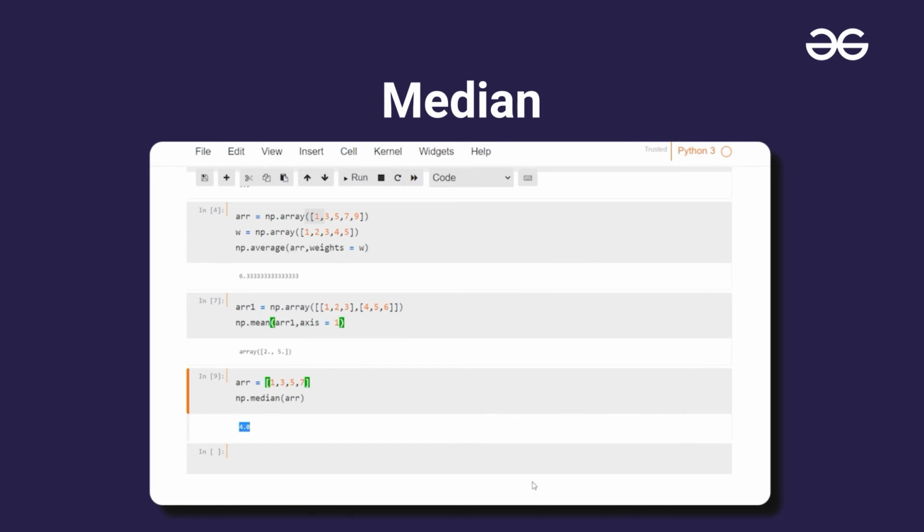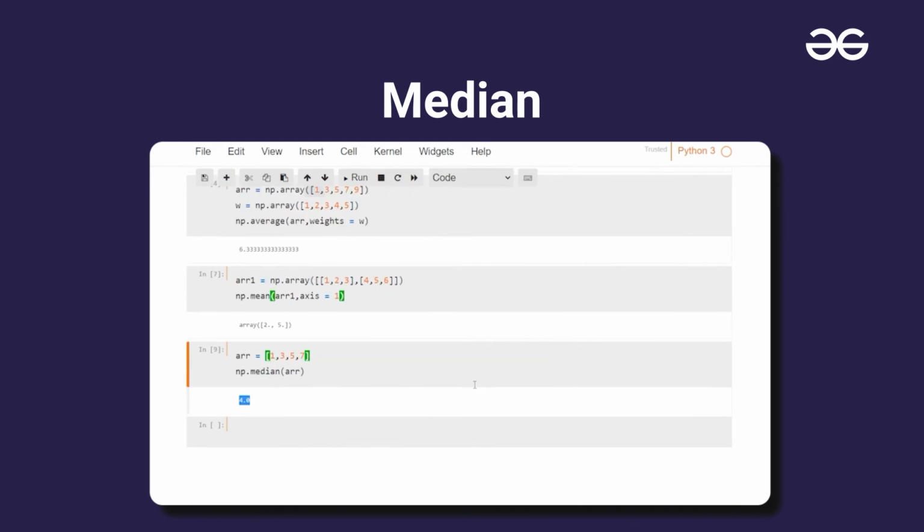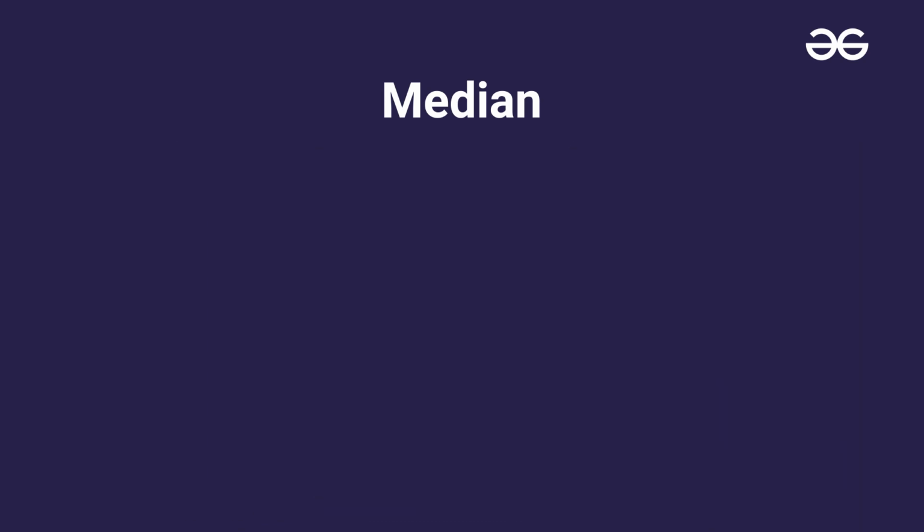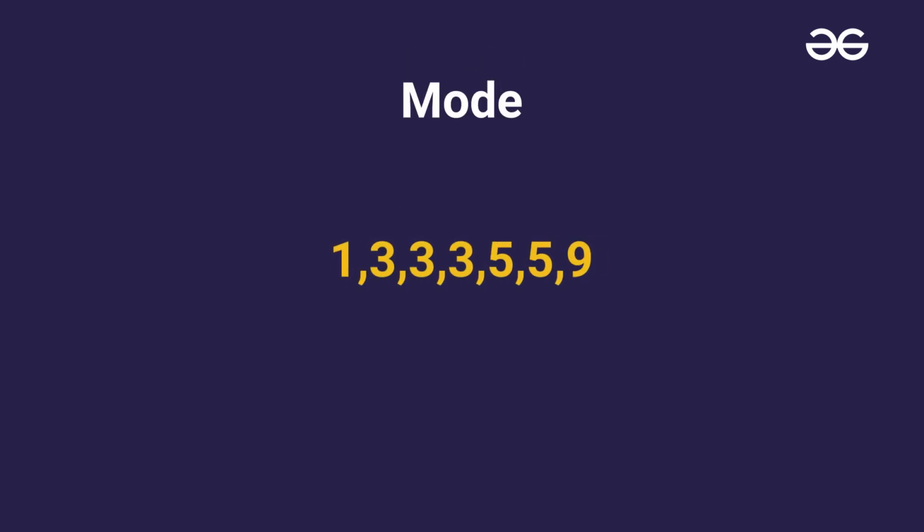So these are the two basic functions, mean and median. However, now you would think that there should be a mode function in NumPy also. However, there is no such function known as np.mode. If you want to find the mode in an array, you would have to use other functions. NumPy directly does not have a mode function. Let me explain what mode is. Now imagine you have an array 1, 3, 3, 3, 5, 5, 9.